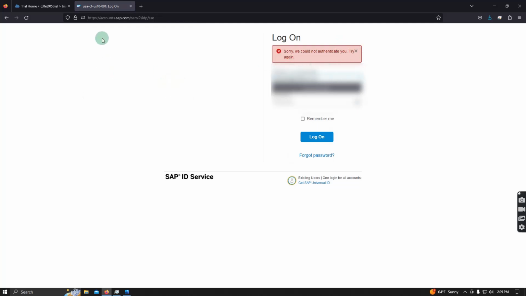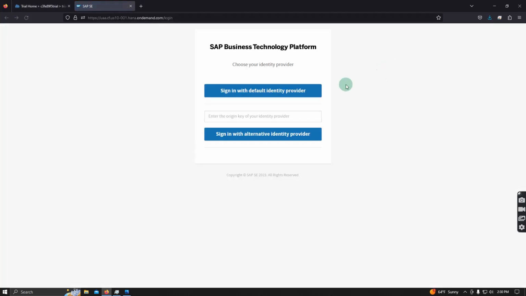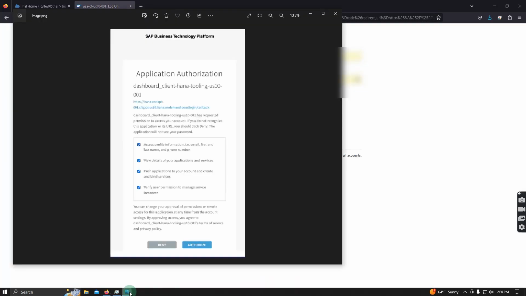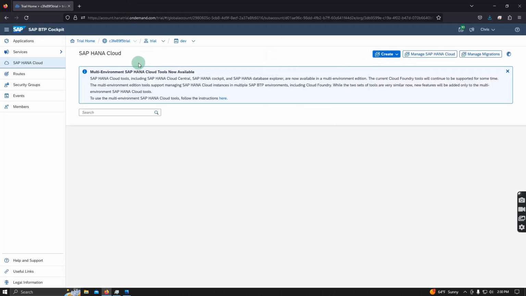And it's going to say, sorry, we could not authenticate you, try again. Now what should be happening is, when I click for the first time the HANA database and I click default identity provider, a screen should pop up that looks like this, and it's not on the free account. I have an S user with SAP, and this does pop up there and allows me to authorize. For whatever reason, that doesn't happen on this account.